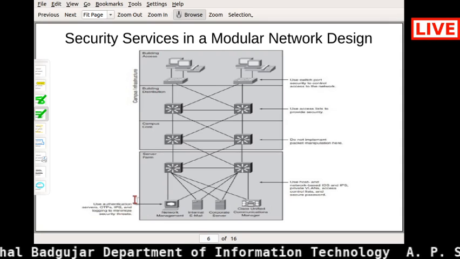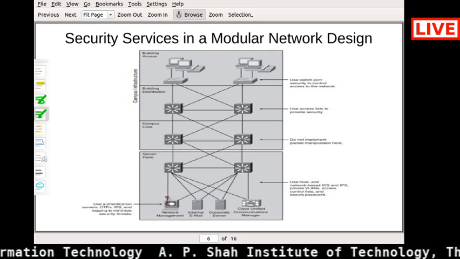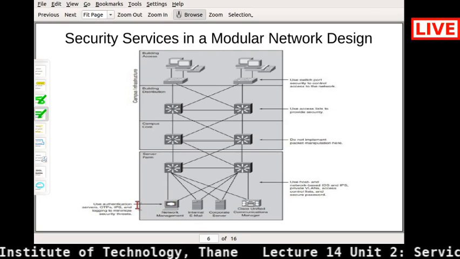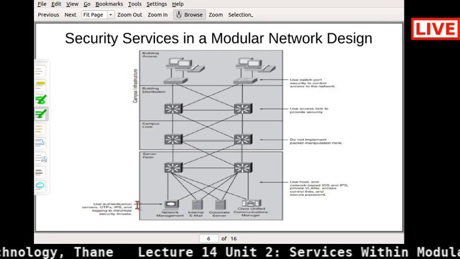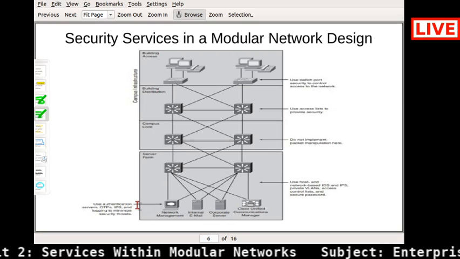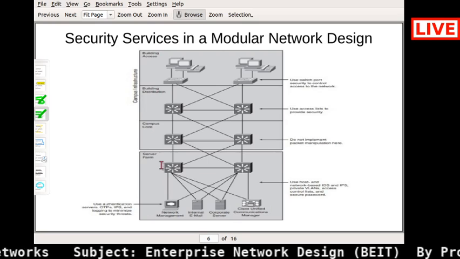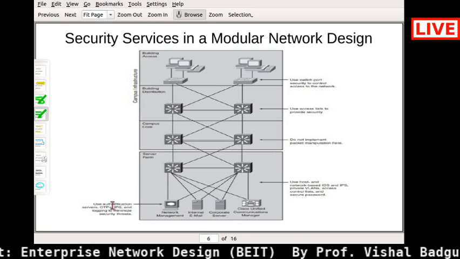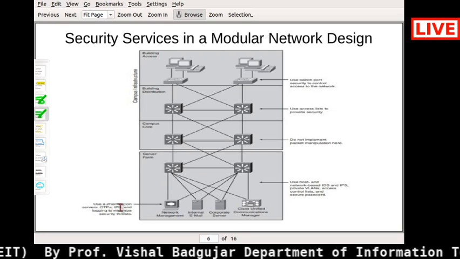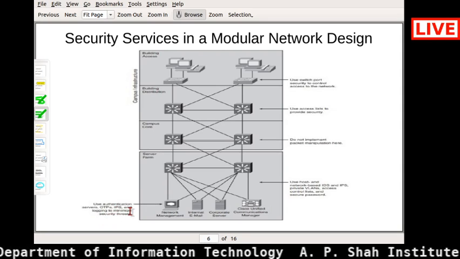For example, if XYZ person wants to access our server room and I am giving one OTP based authentication to my server farm, then it will be very easy for me to avoid fraudulent access to my networking infrastructure. So I can use authentication servers, OTPs. I can use some intrusion prevention systems, which will be helpful for logging to minimize the security threats.